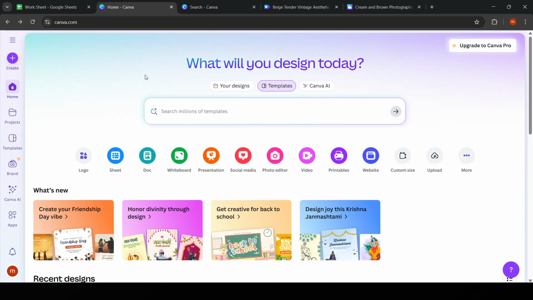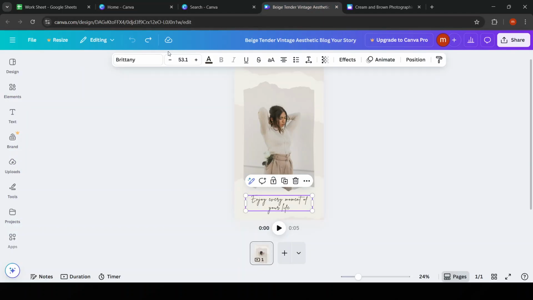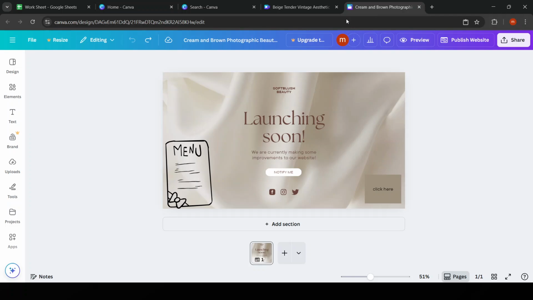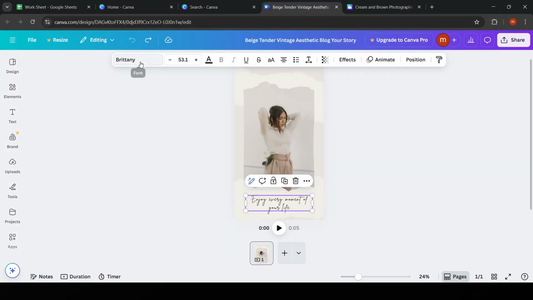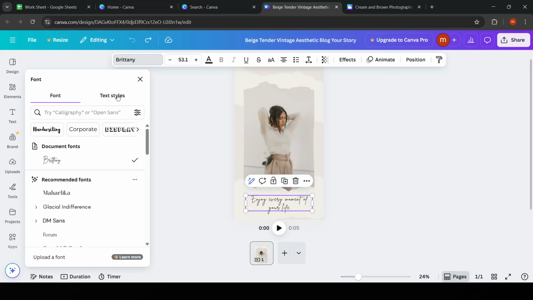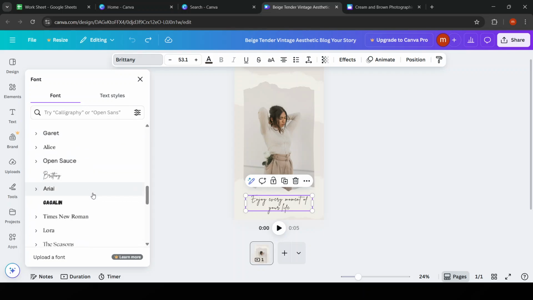With your design open, navigate to the top toolbar and look for the option that says Styles. This feature can be quite the game changer, as it not only lets you change fonts but also color schemes across your design. Clicking on Styles will open up a panel on the left of your screen.